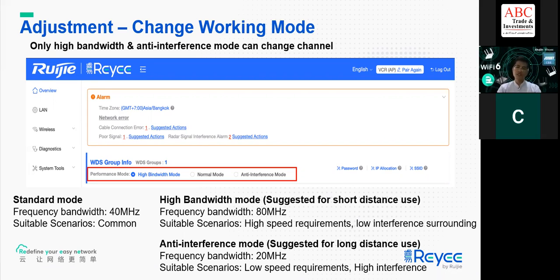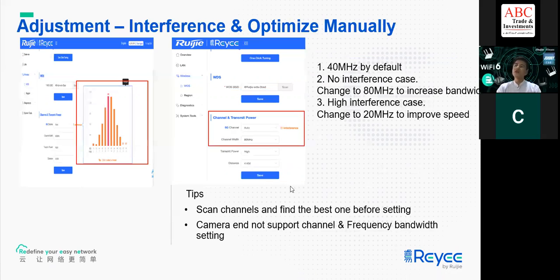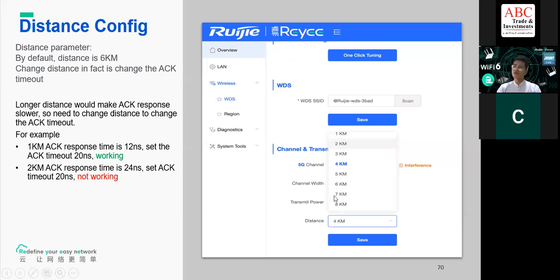Another important thing is the channel, which I already mentioned. You can choose which bandwidth to use, and we can also adjust the channel like this. Before you do some installation, please change the channel manually. You can also check what is interference and what is non-interference, and check the backhaul signal bandwidth. One more thing is you need to change the distance.